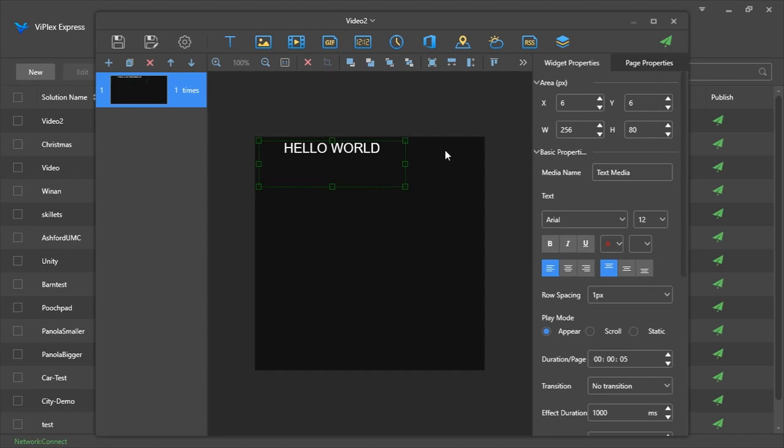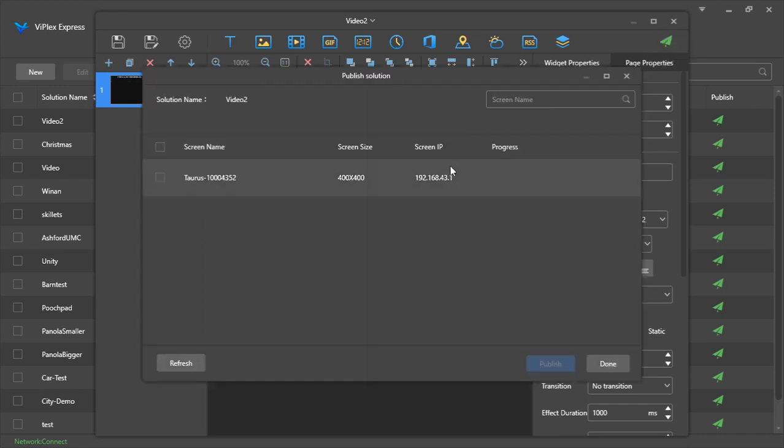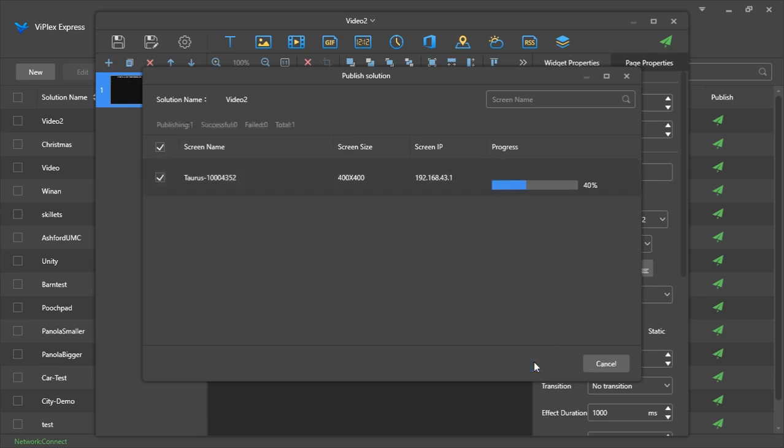Okay, so you have a set of slides done. You want to publish it to the sign from this screen. Up here in the top right-hand corner, you hit the green paper airplane. Select the sign. Click publish. And it's that easy. Now your content is already on your sign.